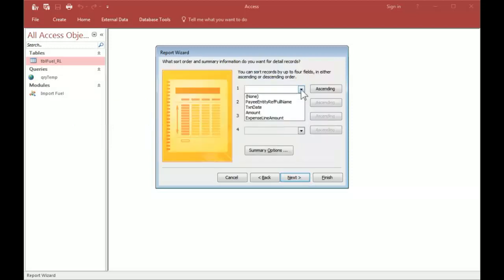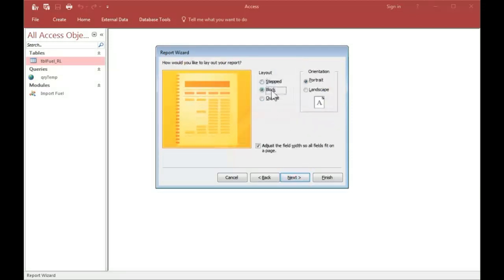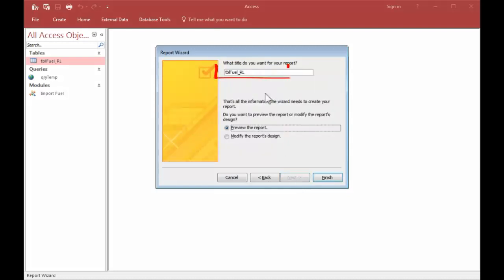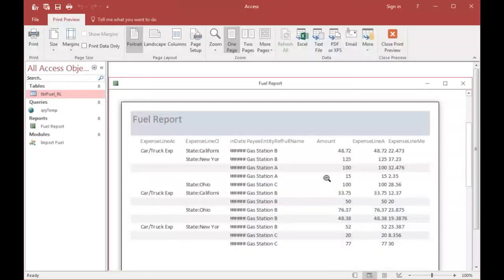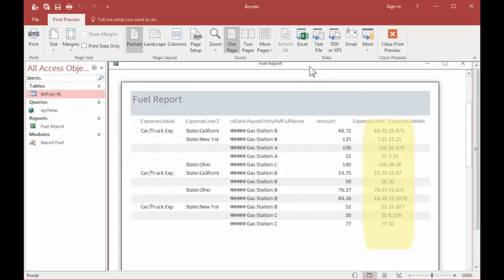Sort by any field you like. Date usually makes sense. Select a format. I'm using block. Change the name of the report to something other than the table name. You need to format the report better, but look at all the gallons that are separated by state and fuel type.